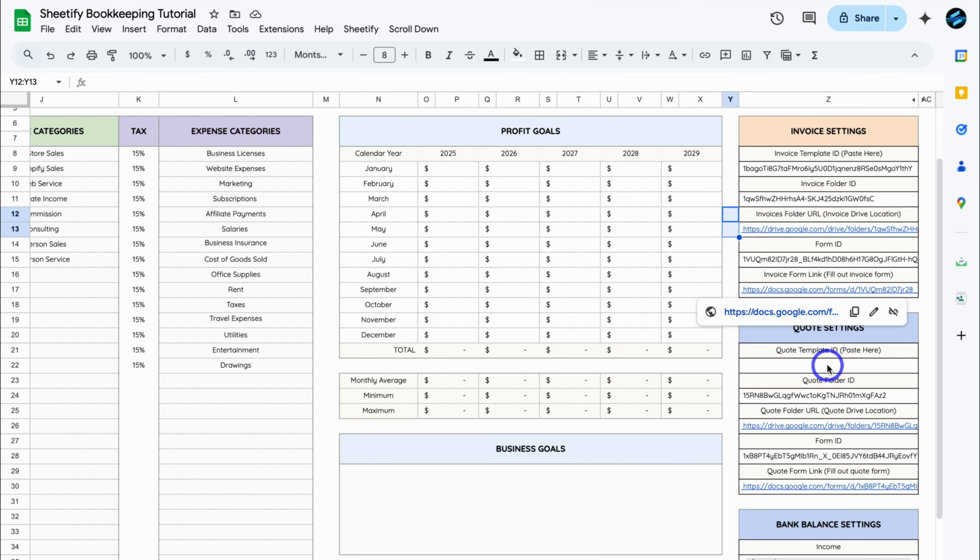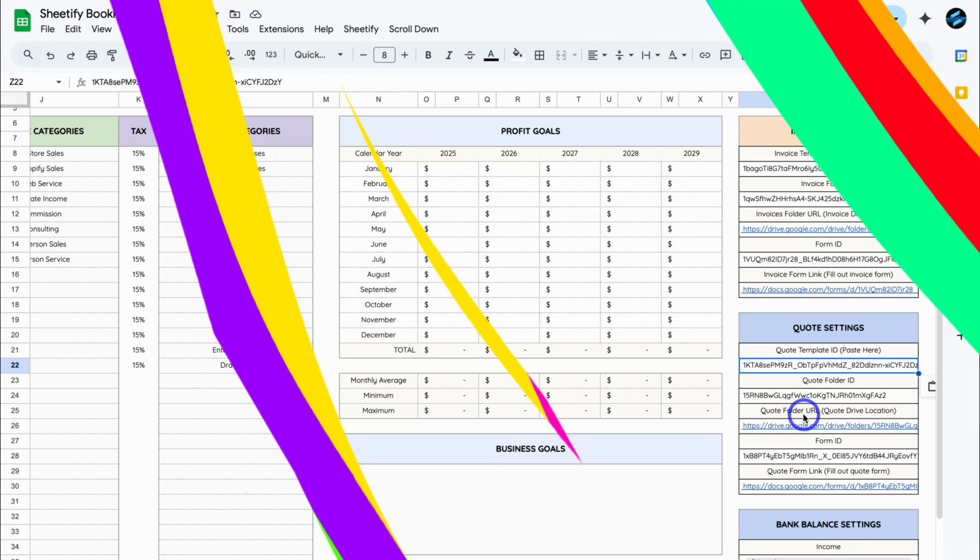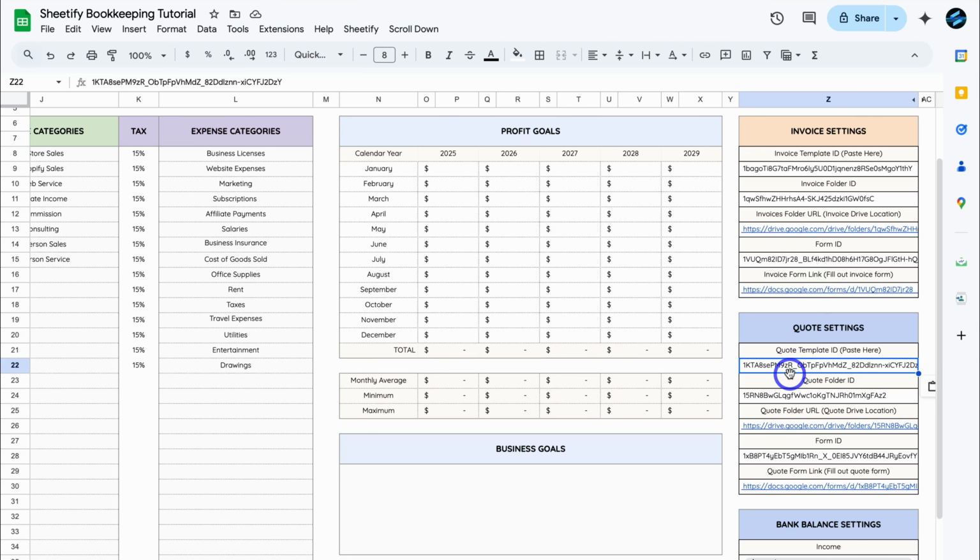Okay, let's navigate down to quote settings. Here you just want to do the exact same thing. Open up the quote template and copy and paste the URL snippet in here. I'm going to quickly do that now. And just like that, your invoice generator and quote generator has been set up.